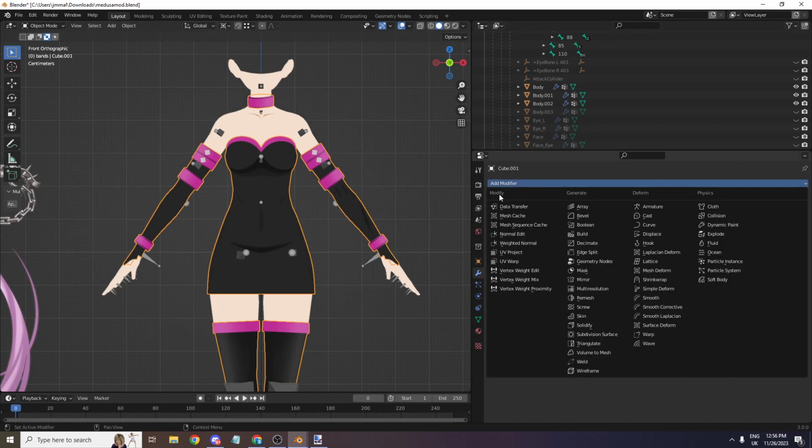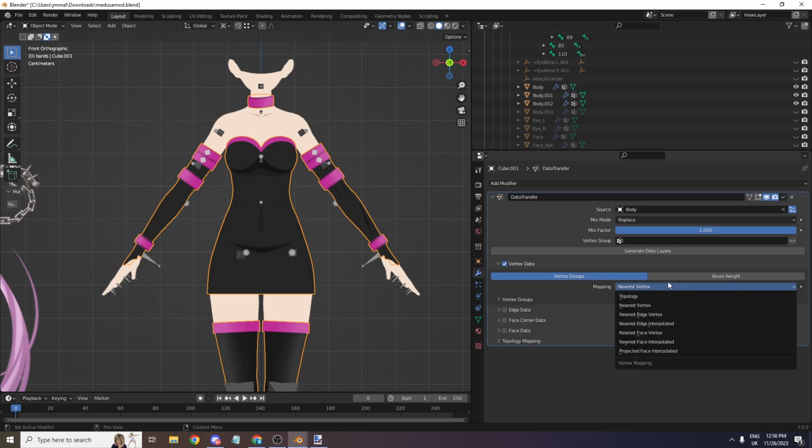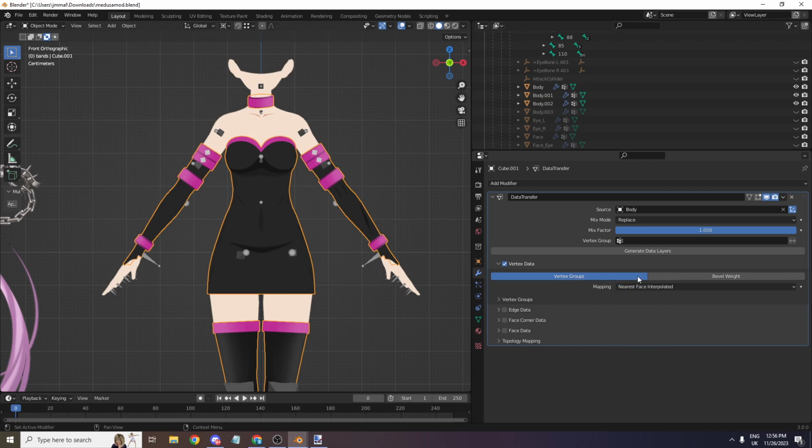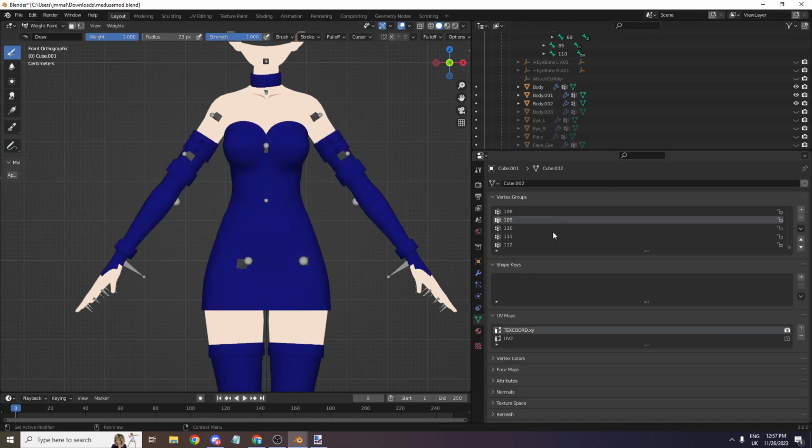Now we're going to use data transfer. We're going to select body, and we're going to use vertex data, vertex groups, nearest face interpolated, Control A. And now we should have vertex groups on our mesh. So if we go into weight paint mode, we have, yeah, we do. Look, we have vertex groups. Well done, us.